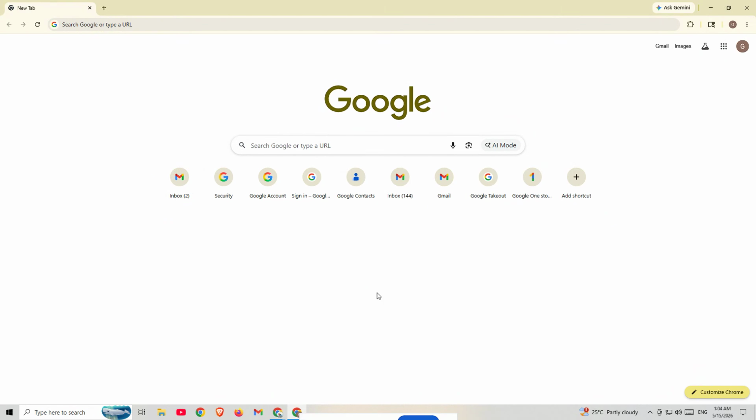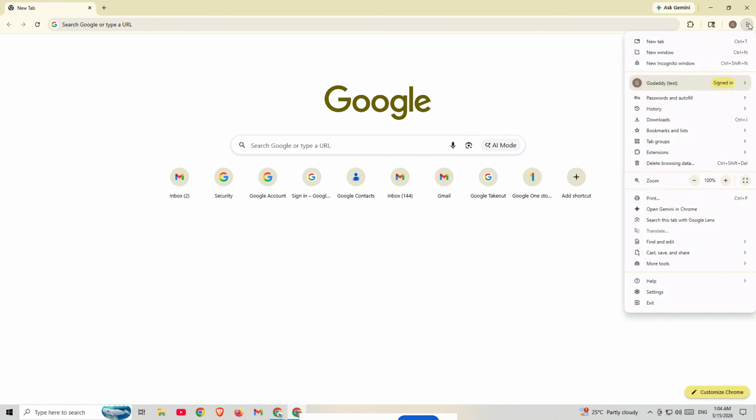Alright, let's get started. First, open Google Chrome on your computer. Once Chrome is open, look to the top right corner of the browser and click the three-dot menu. This is the main Chrome menu where you can find browser settings, tools, and saved account options.